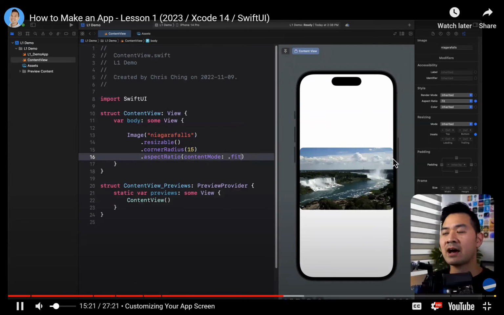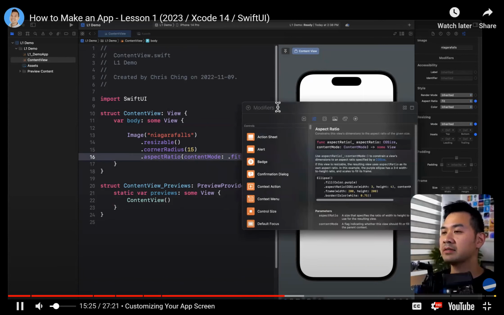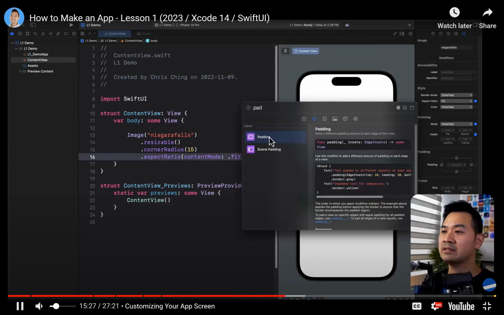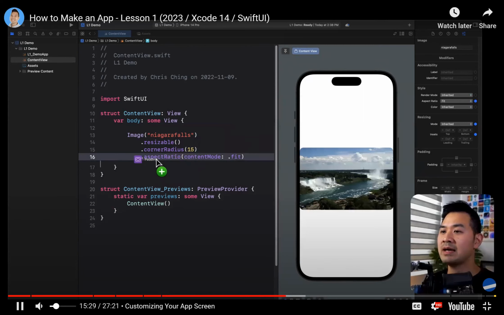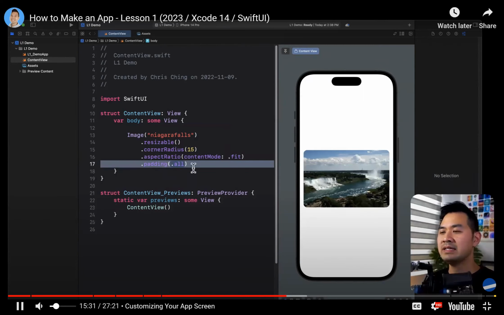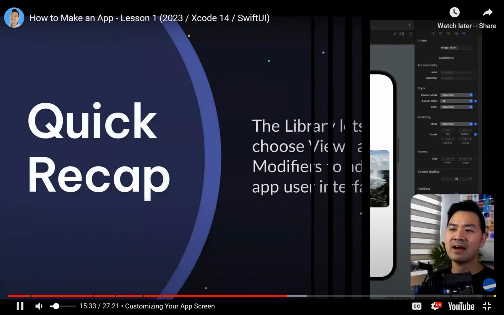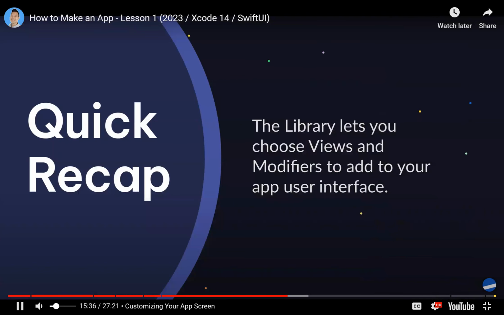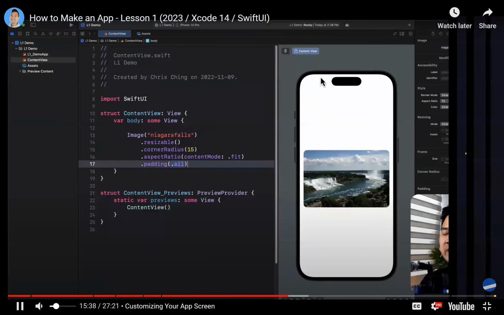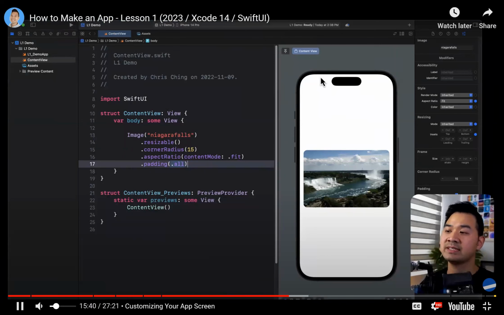Next, I don't really like how it's touching the edges, so let's go ahead and add another modifier. This time it's called padding. So we're going to drag and drop that. So you can see how easy this is, right? You don't even have to write all of this code. You can do this visually. I like the way the picture looks now. Let's put a piece of text underneath. So we're going to open up the library again.